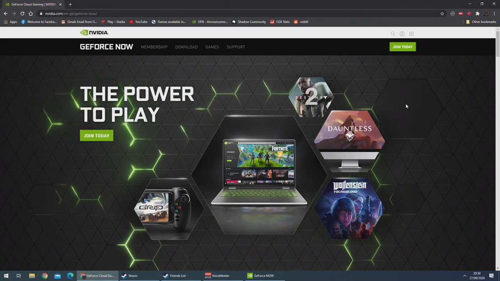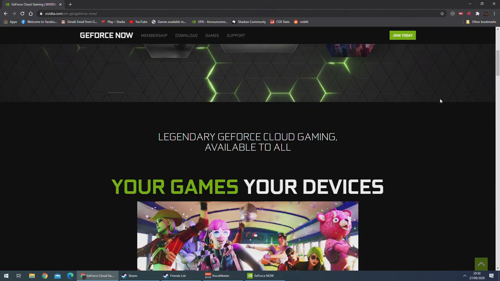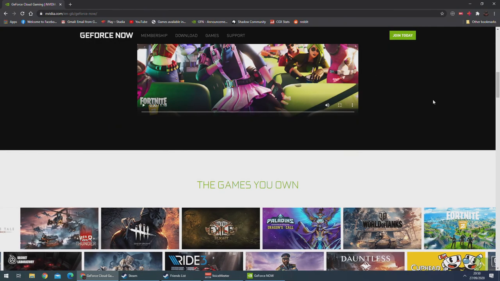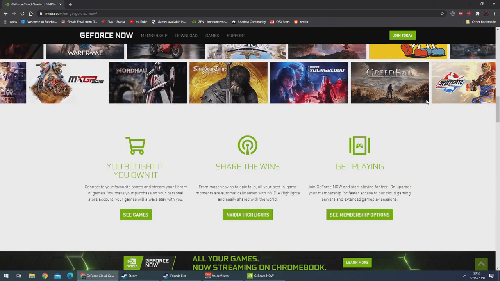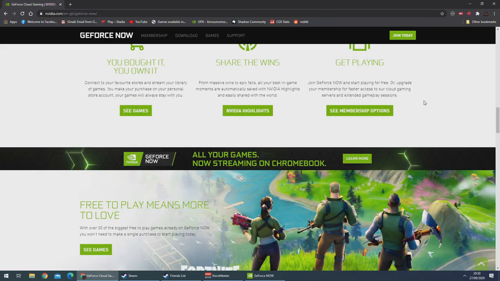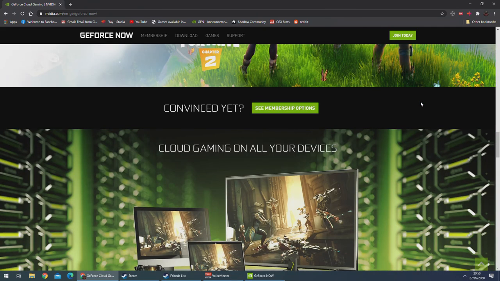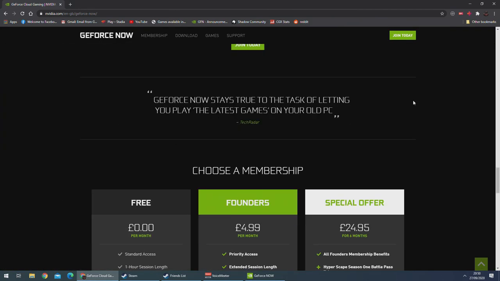Now you do have to purchase your games via the relevant stores, so Epic, Steam, etc., and only the games that are supported via GeForce NOW, via the publisher opting in, are available via this service. There is a free tier, but it only allows you 1 hour of gameplay, and you obviously have to queue for that free tier. There is a paid tier, the Founders, which is $4.99 a month at the moment.